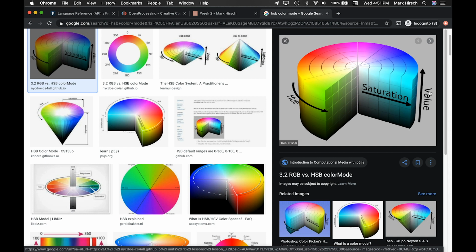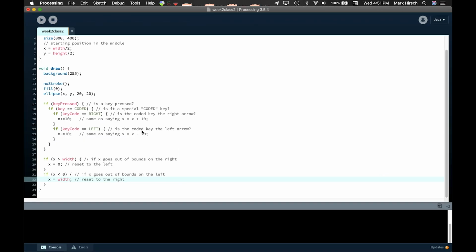I'm sorry, in Processing we use bright instead of value, but they're used interchangeably. And then when we get full brightness, full value, then we have our brightest version of that hue and saturation. So let us see how we can use that color mode in Processing.